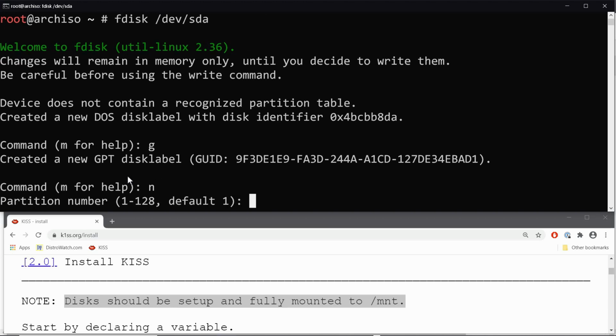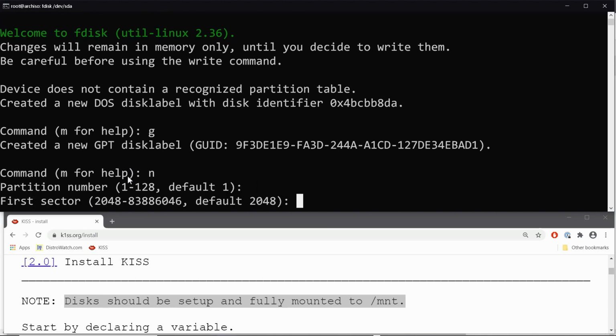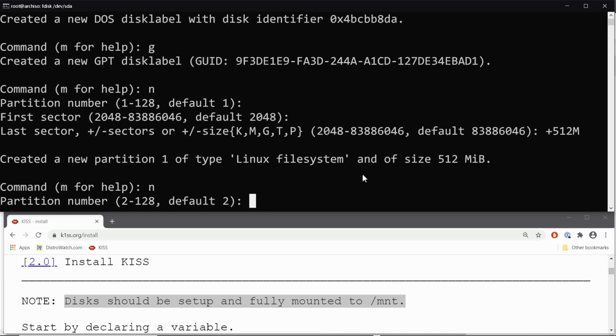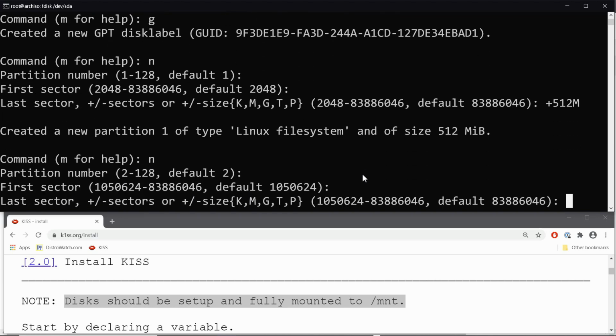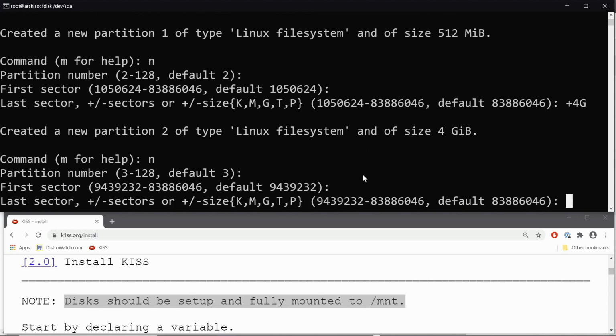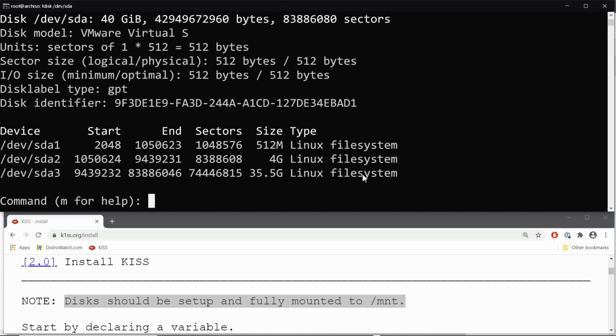After that, I press N for a new partition. The default for the first sector, enter. For the last sector, I don't want to put those numbers, I just want to put the size here. So I will do 512 meg, which is enough to put the kernel and the GRUB files. My second partition will be my swap. I normally use 1 gig more than the memory. Currently it's 3, so I will put 4. And the last one is the root. I just press enter. If I press P, it shows everything.